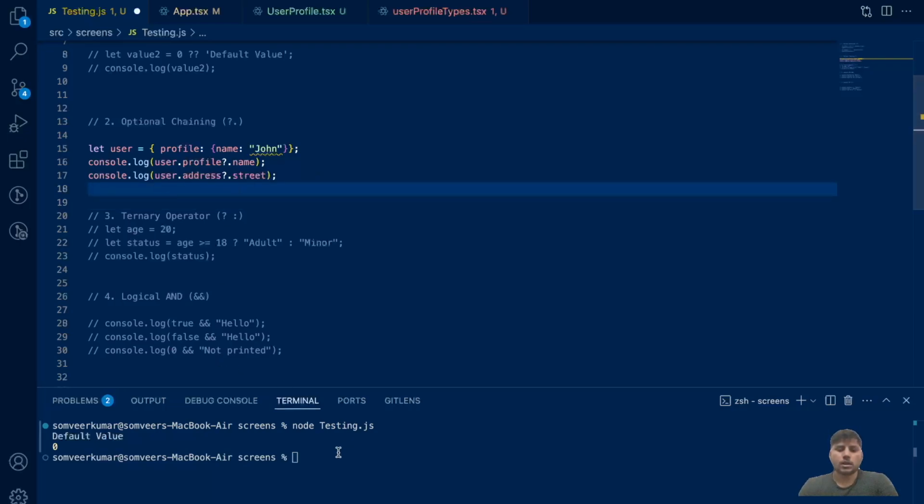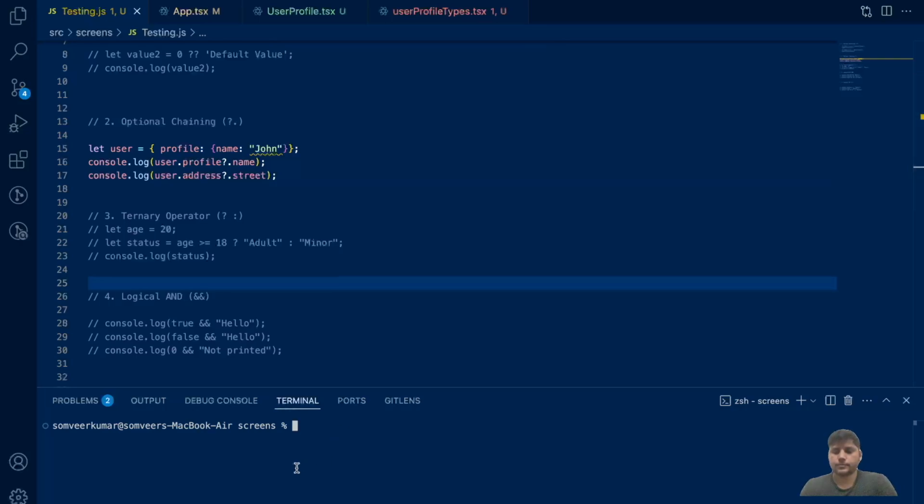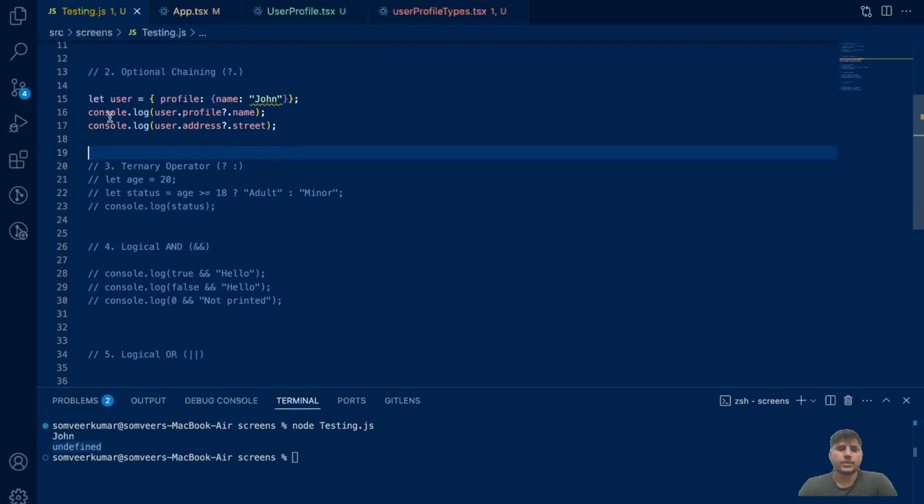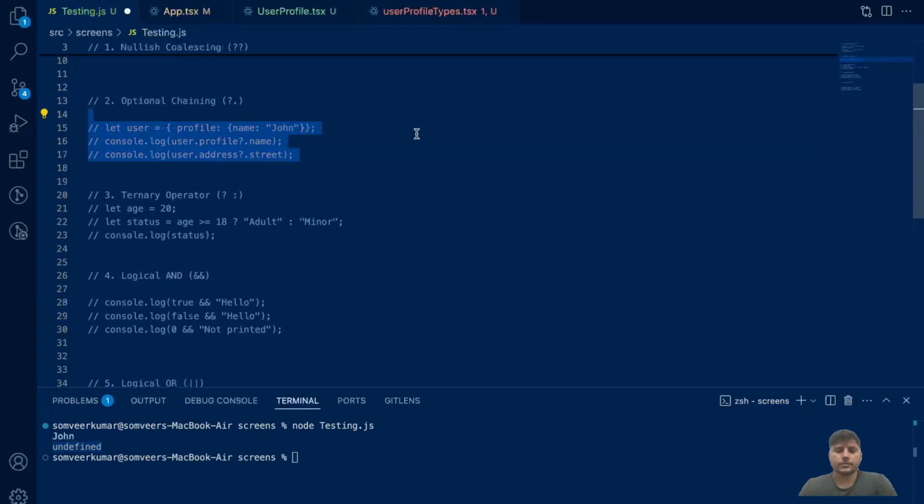So let's see its output as well. Save it. As you can see, we got John because this key is available in the object, but street is not available. It gives you undefined. Now let's comment it and see the other.